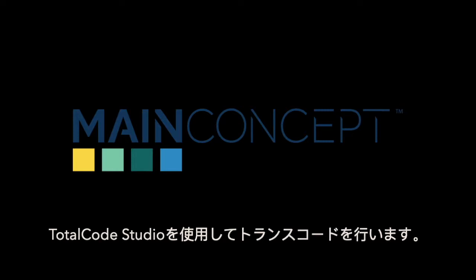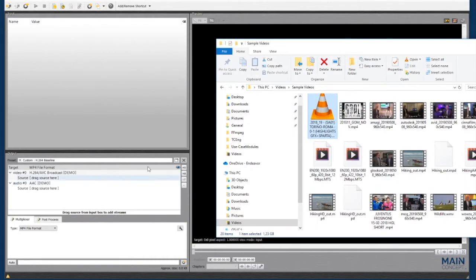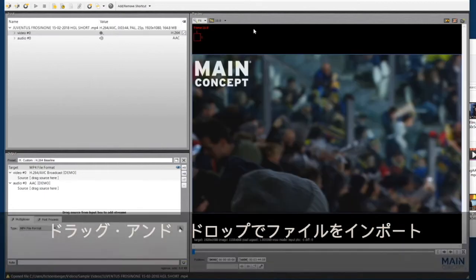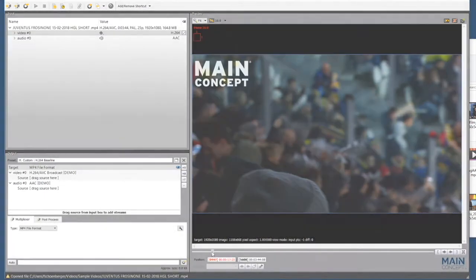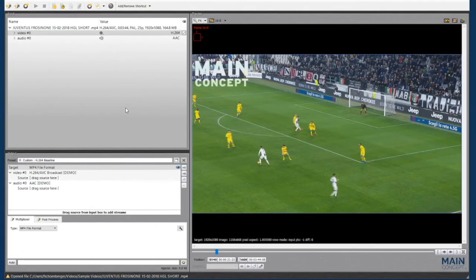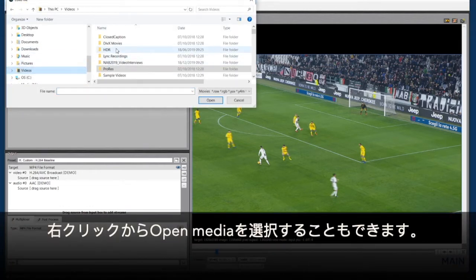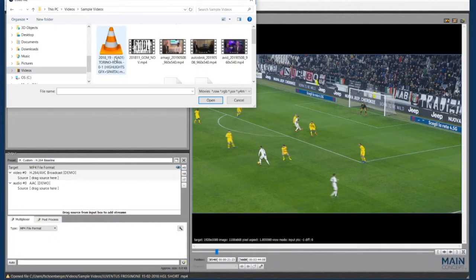First of all, you need to import a file. Simply go to the Windows Explorer, select the stream, and drag and drop it into the input pane of TotalCode Studio. There you go. The file is now imported. There is also a second way to import videos into your TotalCode Studio application. Right-click in the input pane, choose Open Media, and then you can search for the right stream you want to import. Like this.